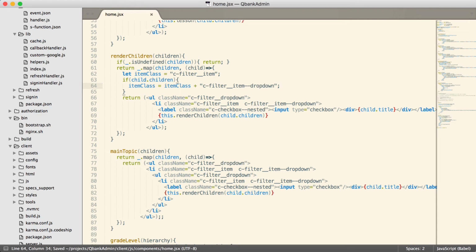Okay, so now that will append on the drop-down class if we know we have children ahead of time. And we can actually use the same undefined method if we are concerned. So we can say if it's not undefined, then go ahead and add on the cFilter item drop-down class. And now we can take that item class and put it right here and render that dynamically.